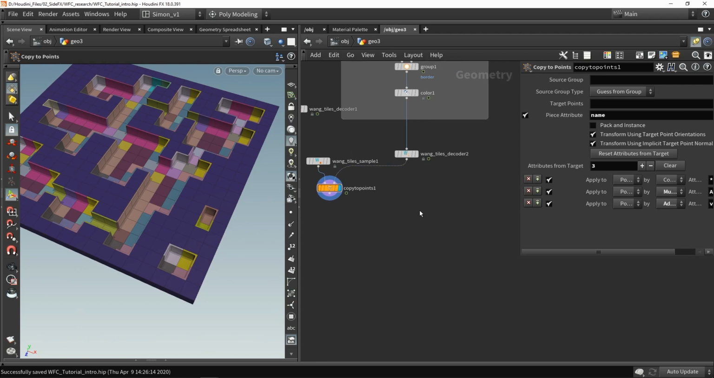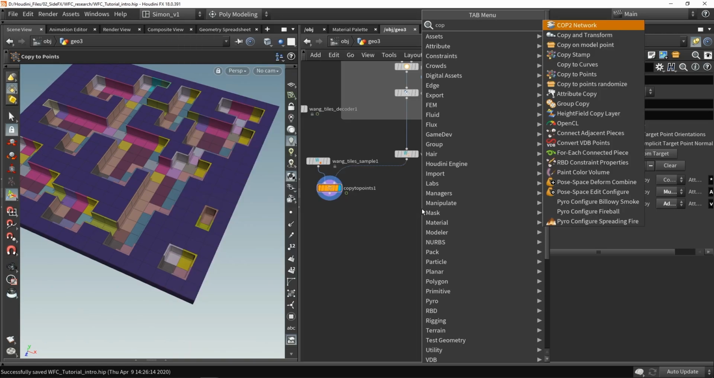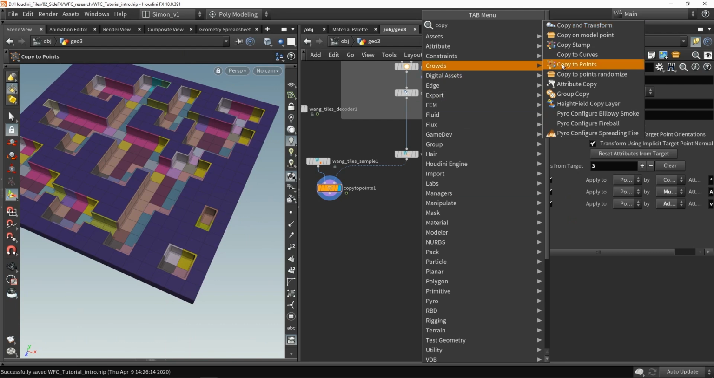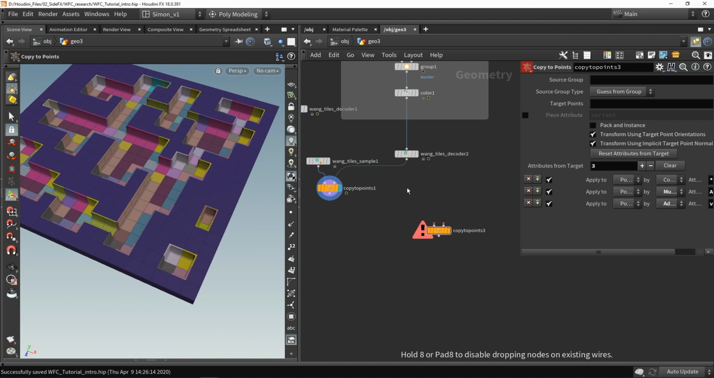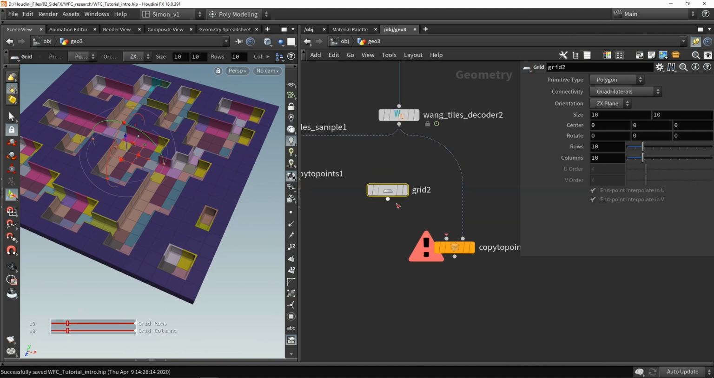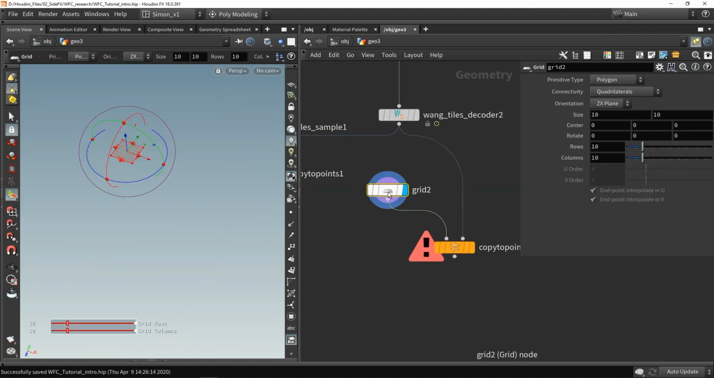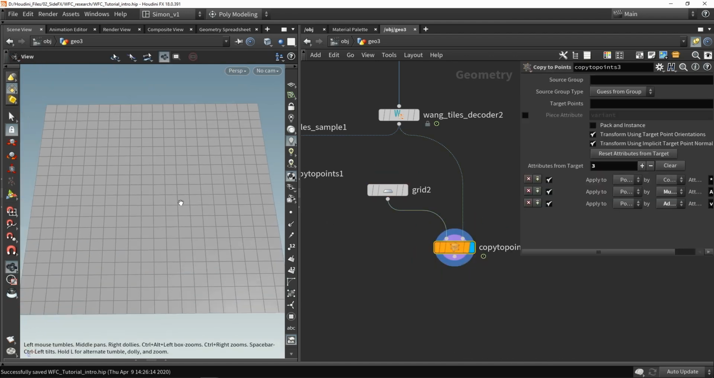But in this case, what I will be doing is let's use a copy to points and copy a grid on these points. So from the Wang decoder, let's plug that in over here. Also, again, make sure you set the scale here to 1. And now we have this grid.